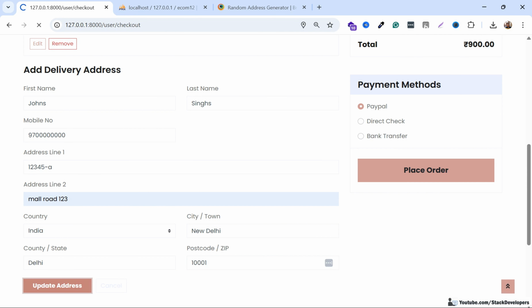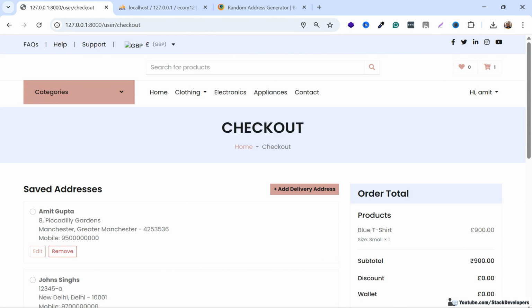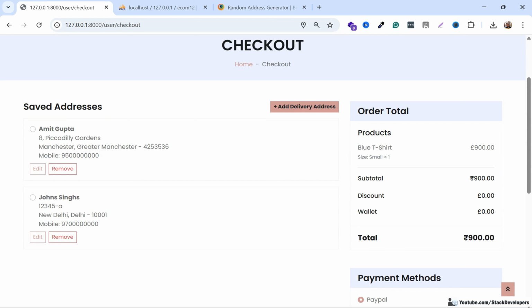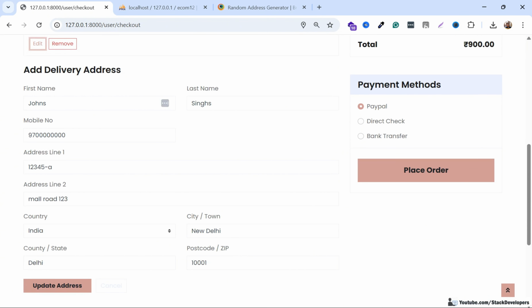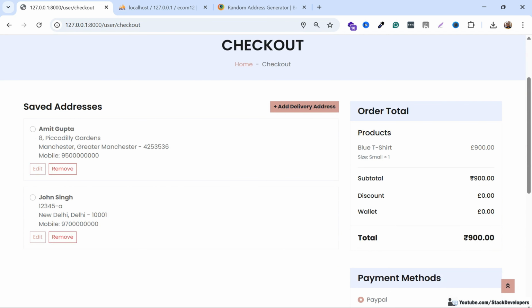Okay, so I'm going to update this address and we'll see if it updates. Yes, it updates as well. John Singh's 12345A, and the address is updated from Ludhiana to New Delhi. So the complete information has been updated here. I'm going to remove this one, John Singh I'm going to make. So I was able to update both of the addresses.